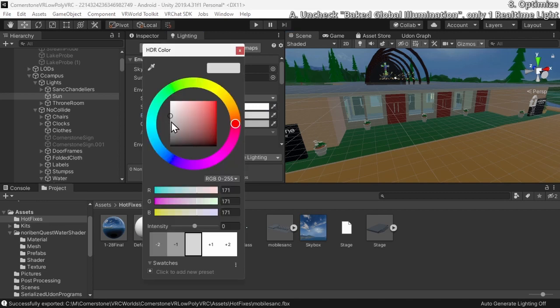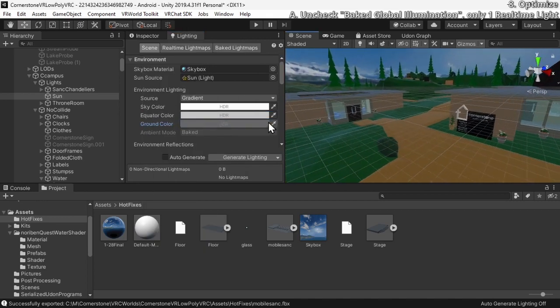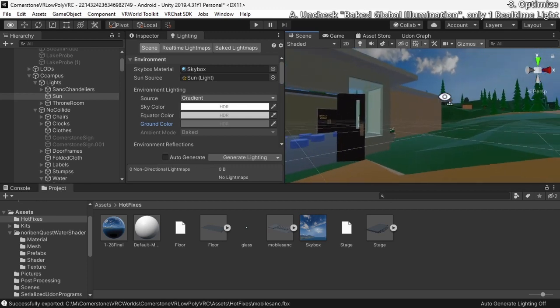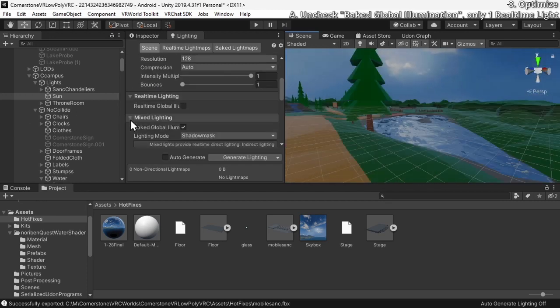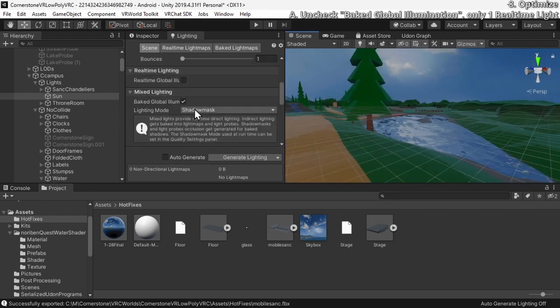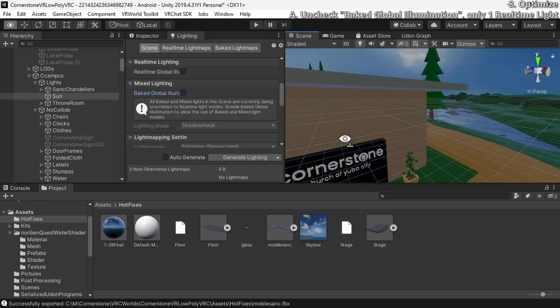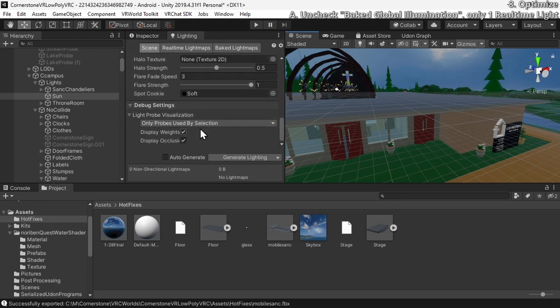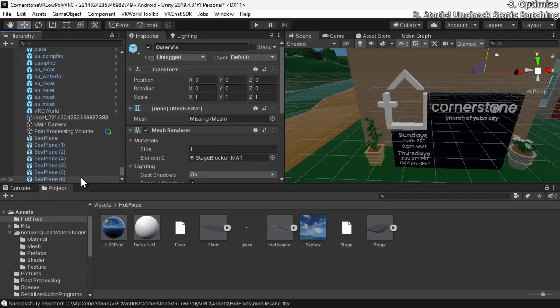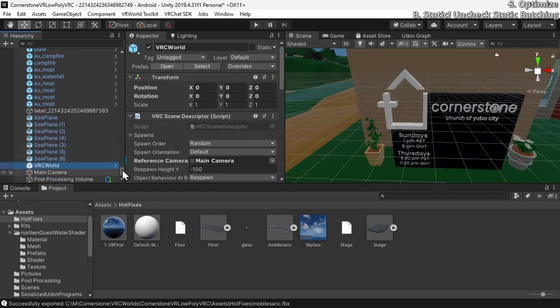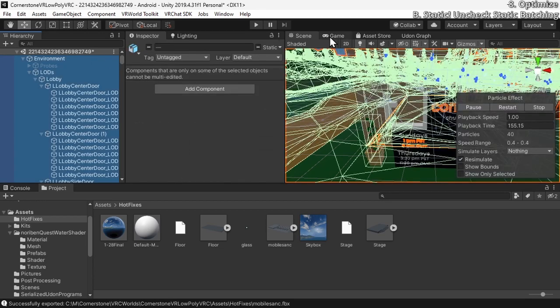I'm going to make things a bit darker, just because, maybe it's the shininess value or something, but things seem to be very bright by default in this world anyway. So if you go down here, shadow mask used to be a way to do all of this, but I'm just going to uncheck baked global illumination, and that'll disable all this baking ability. Go ahead and save.